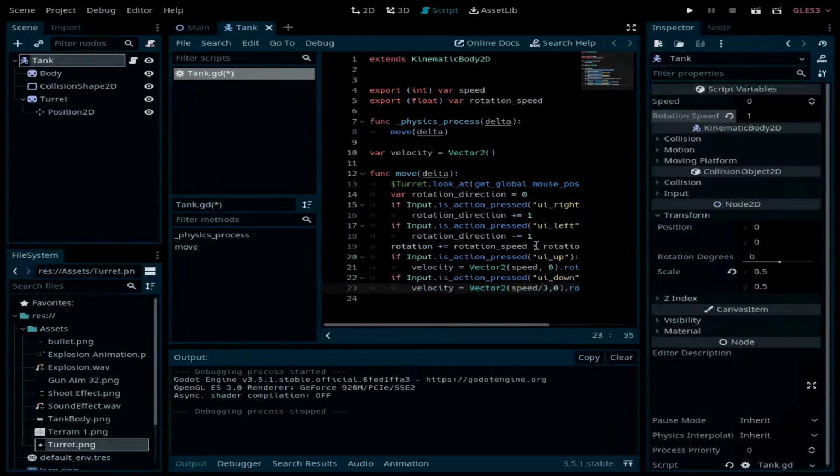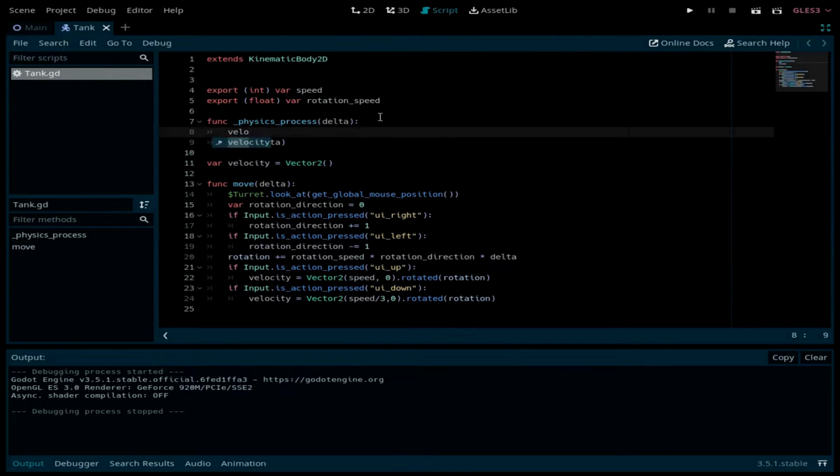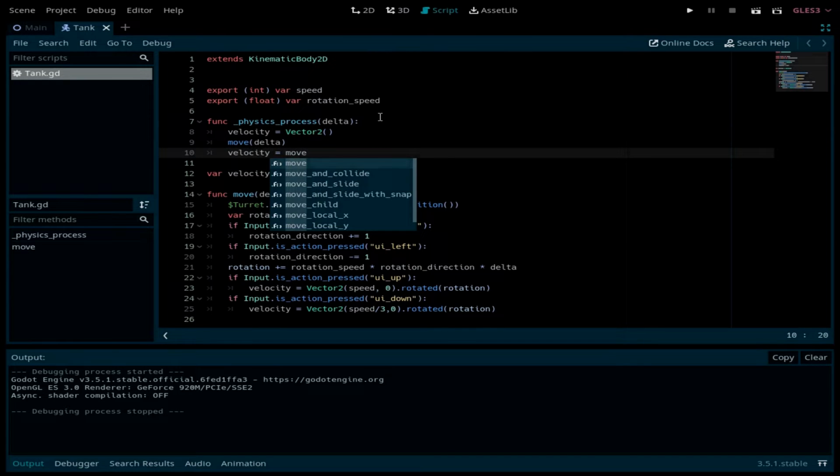Now we need to go to the tank scene and change the speed to 100. And in the physics process function, we need to set the velocity to a Vector2. And now we need to call the move_and_slide function.